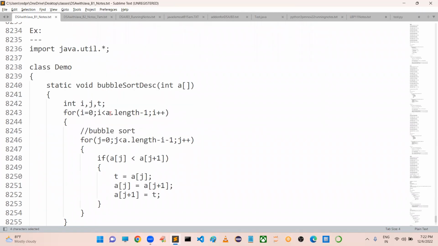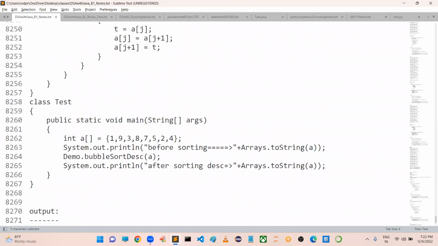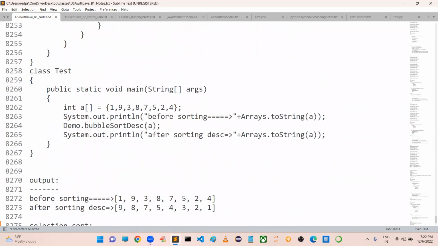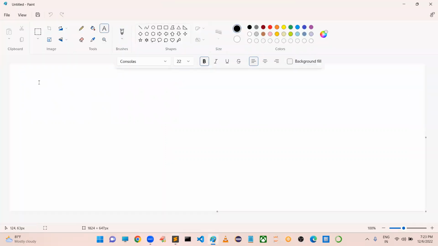Up to n minus 1 elements, reducing one element each time. So that is called bubble sort. Now, what is meant by selection sort? In today's session, we are going to discuss this selection sort procedure. We are going to talk about selection sort.